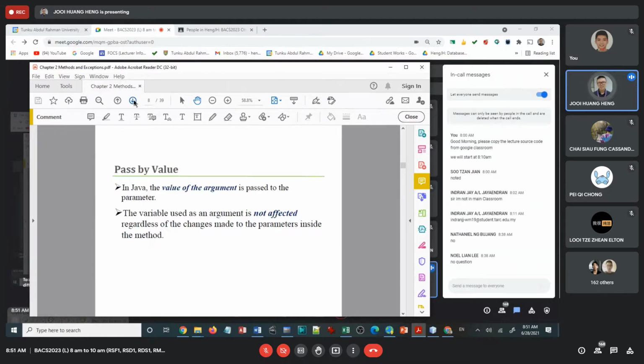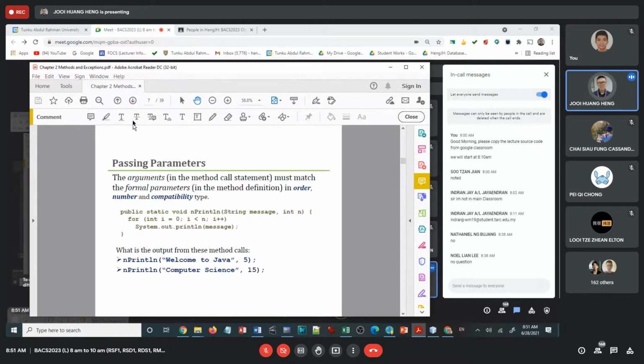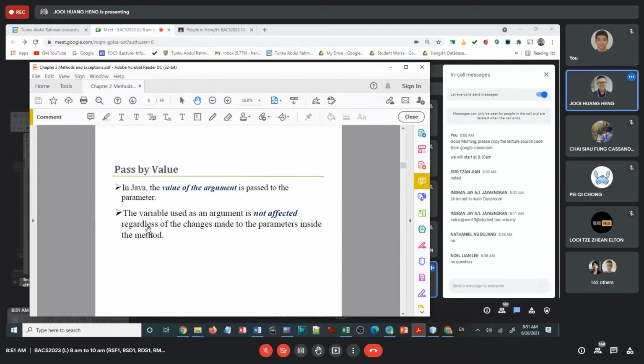Okay, so now we go to the next: pass by value, and then another one called pass by reference. In this case, we only put in the value. So you can see here, we put in the value, right? 5, 15. This means pass by value. The variable used will not be affected, regardless of any change made to the parameter inside the method. So the value is still there.